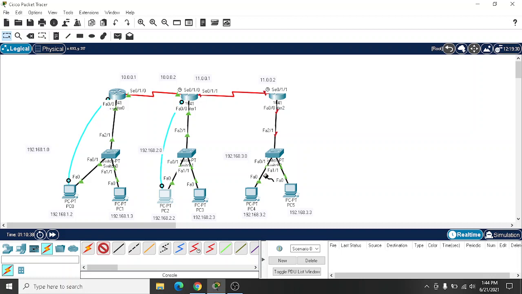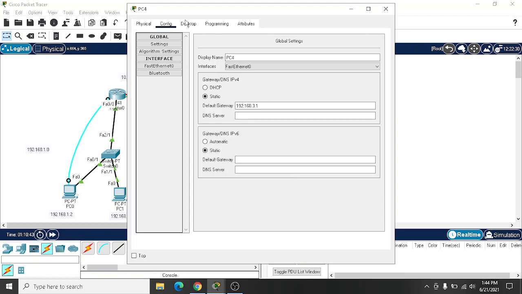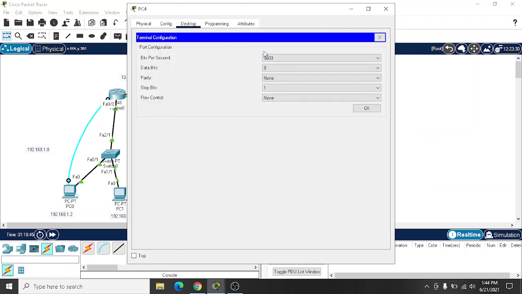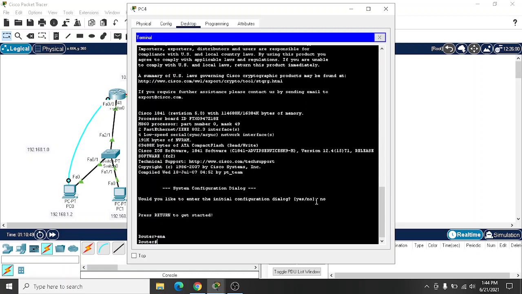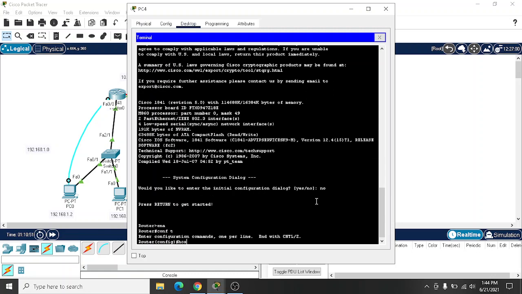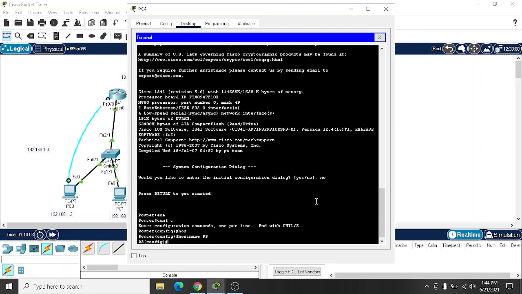Now we need to do the last router. Go to the console, use the console cable, go to the desktop, terminal, press OK. Now enable, config terminal, hostname, let's say Router3.